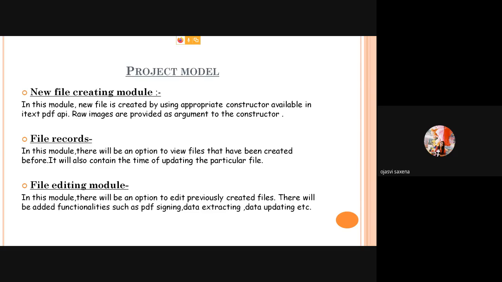And sir, these are a few modules which we will use in our project so that we can fulfill the requirements. The first one is the new file creating module. That means this module will be used by the user so that a new PDF file can be created, using the iText PDF API.